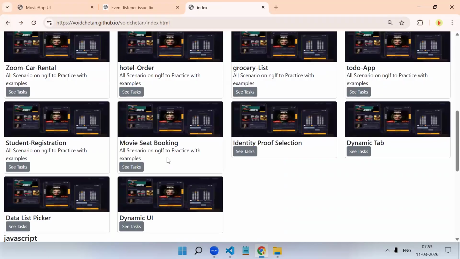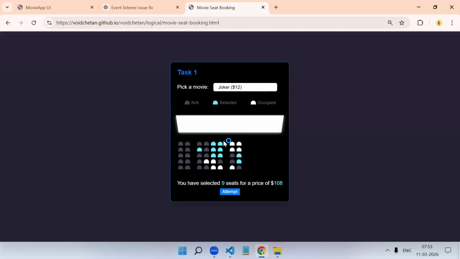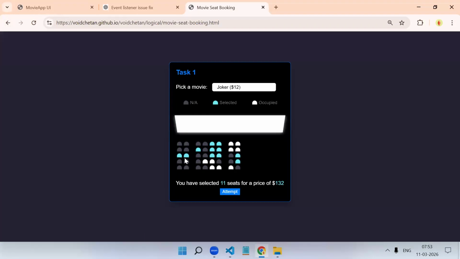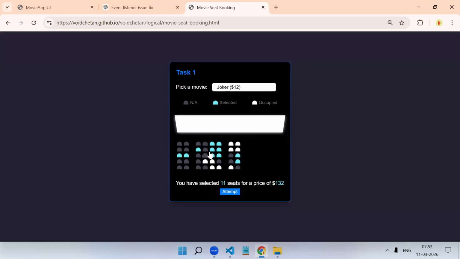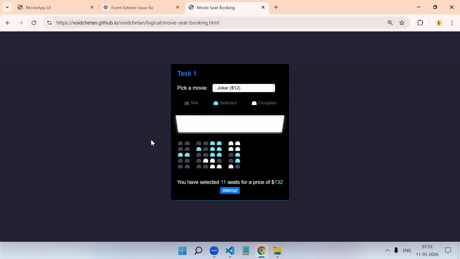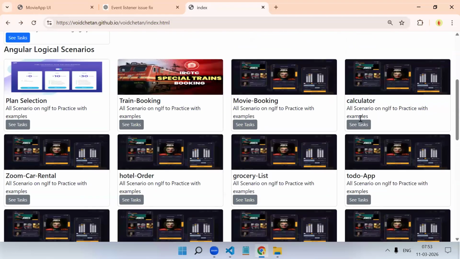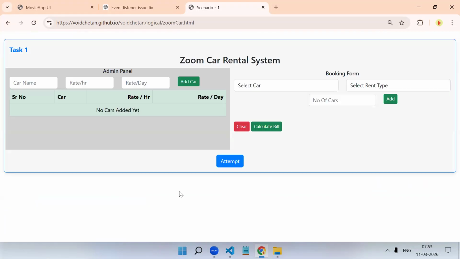One more movie is there. You can try it, but it needs a lot of what we have seen, document dot add event listener. You have to use that over here. So no need to do this. Calculator also you don't need to do. Zoom rental car application, this also you can do.